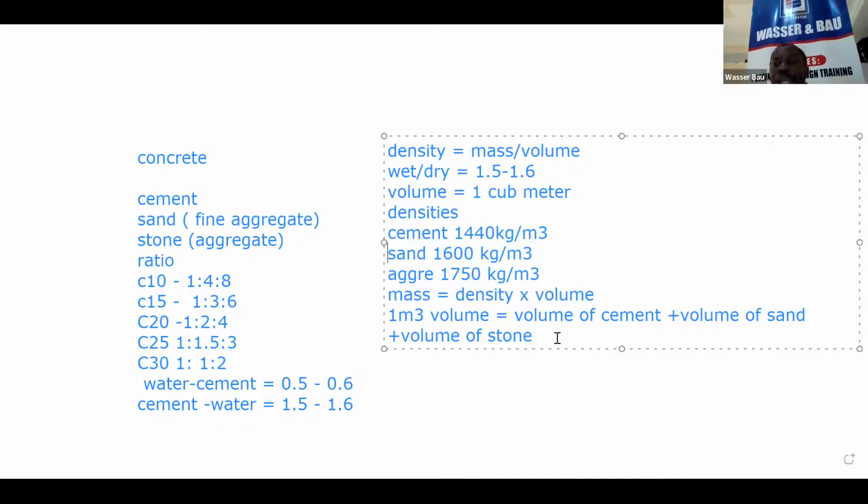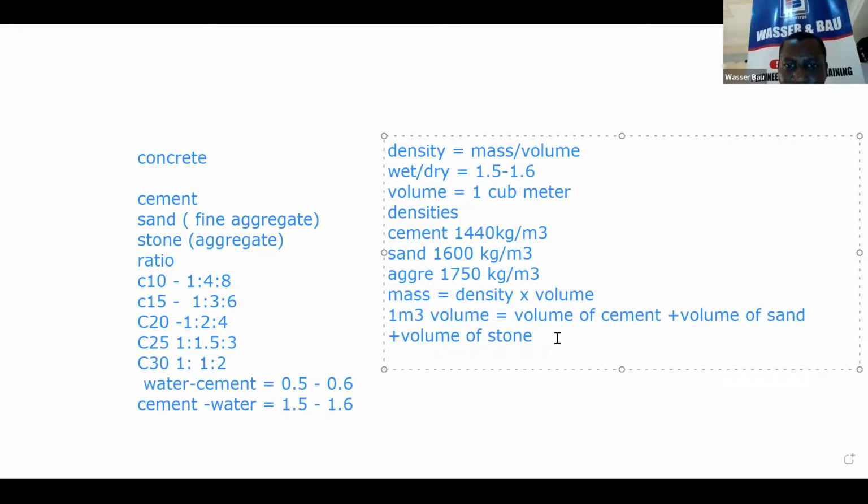Okay, so the next thing we now do is to say, what is the ratio? Remember those days we did talk about ratio. What is the ratio of cement, sand, and stone in 1 cubic meter? And with that, we just multiply by density, and the mass will pop up. So here, let's use C20. Let's assume we are producing C20 concrete.